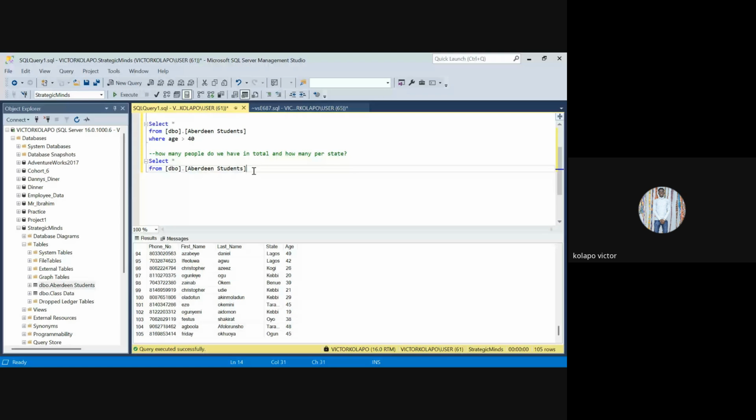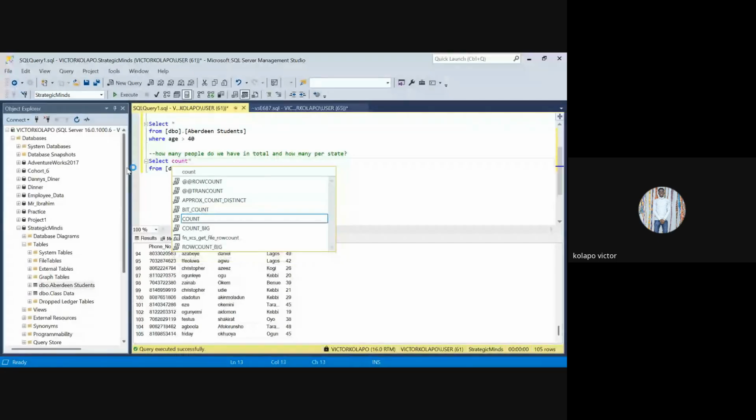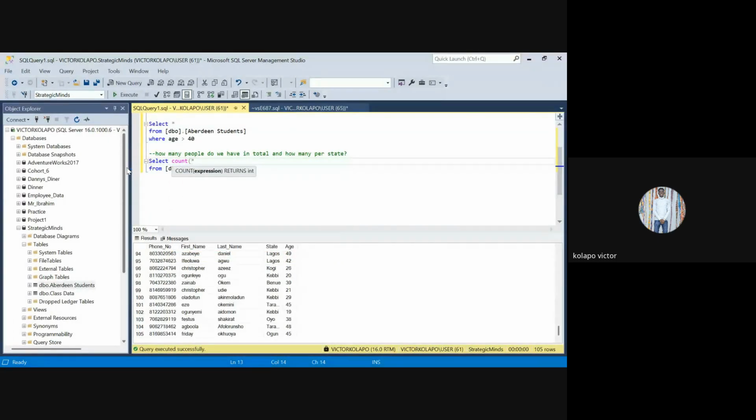So what can I do for this? It's very simple, something you know already. So don't panic. Just do this. Select count, into brackets, star. So your count is an aggregating function. Now we are already doing our arithmetic. We've now applied a function. So we want to count this, and then let's see.